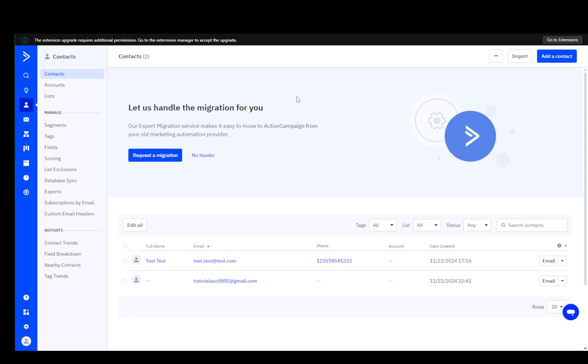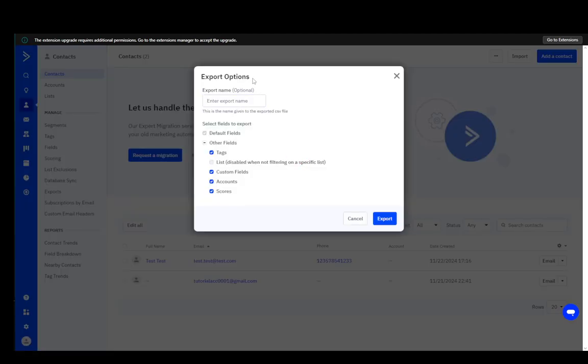Now, to export your contacts, what you need to do, click on these three dots in the top right and then click on export. Once you click on export, you need to select a name, or rather you don't need to, but you should. You can just write whatever you want. It is optional, but you should do it.